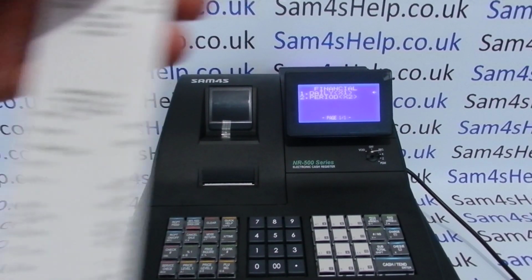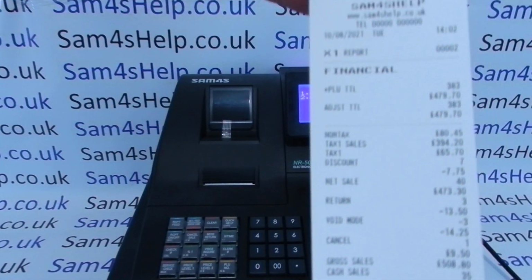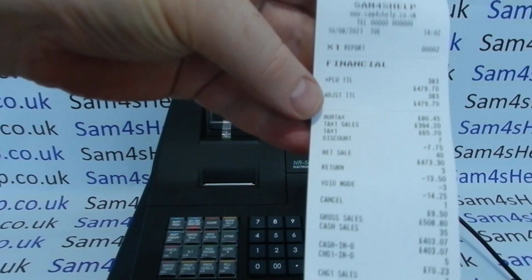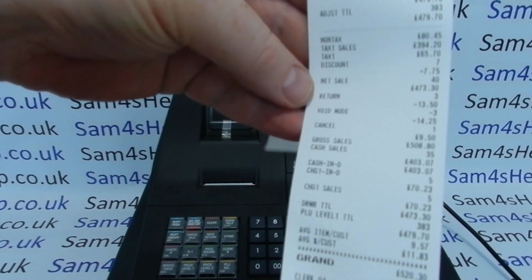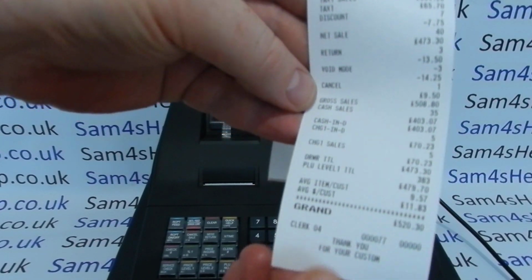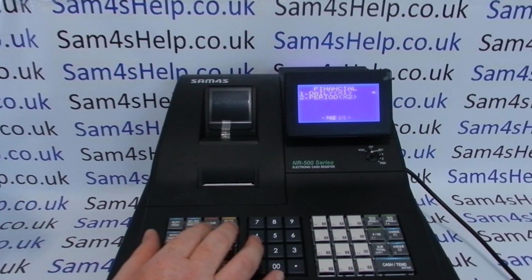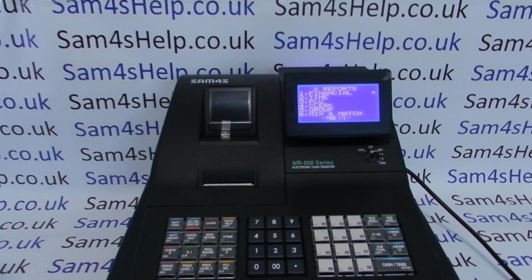It's a financial only report, so it's values rather than descriptions. It's the sales by PLU, and then it splits the sales down into tax. It shows any discounts given, any returns, any voids. So the financial report is useful for cashing up your drawer. If we have a look at some of the other reports we can do, we've got a time report.